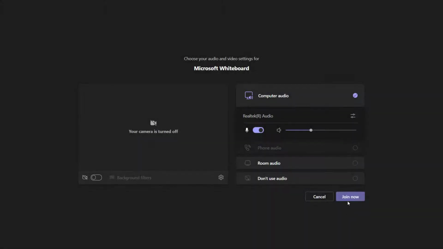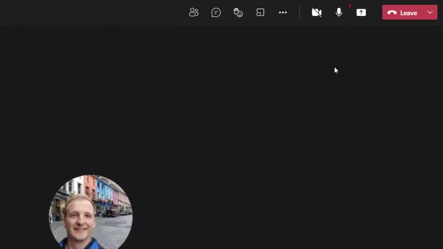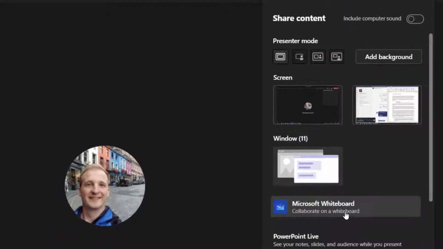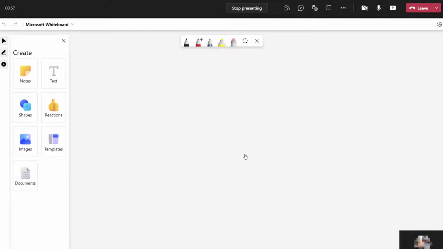To begin, you will need to be in a Teams meeting. Along the top bar, select the Share Content icon and choose to collaborate on Microsoft Whiteboard. You will be presented with the option to Present Whiteboard, where only you can edit, or Collaborate on Whiteboard, where everyone in the meeting can edit.